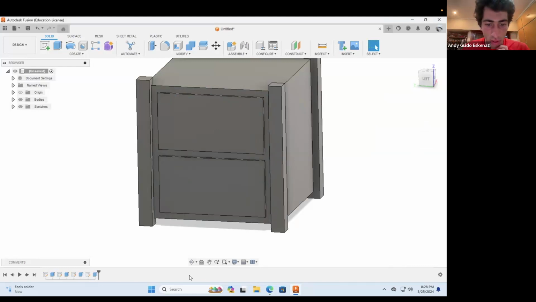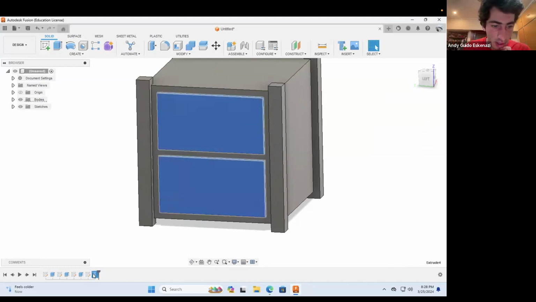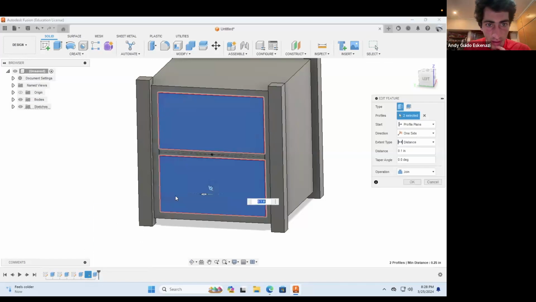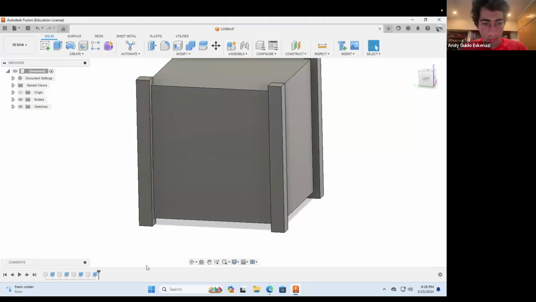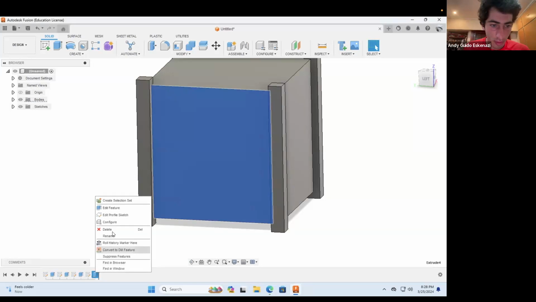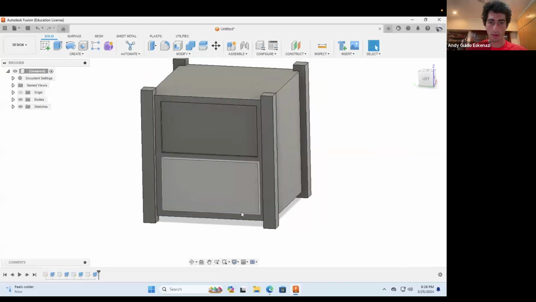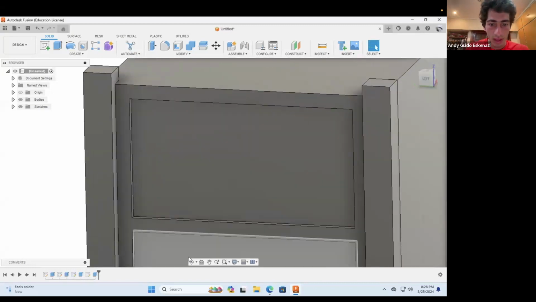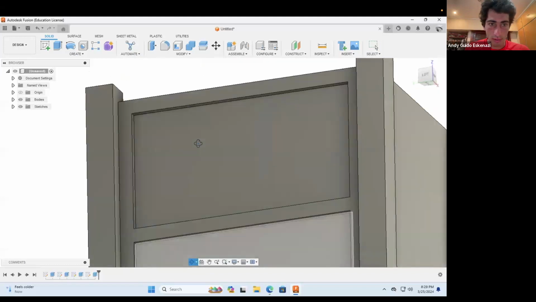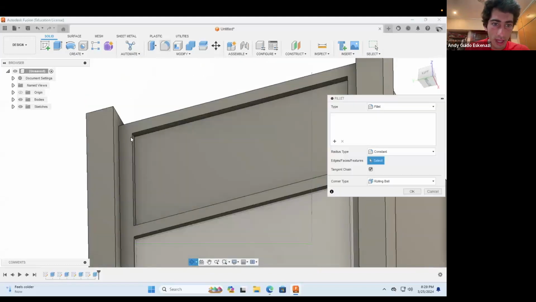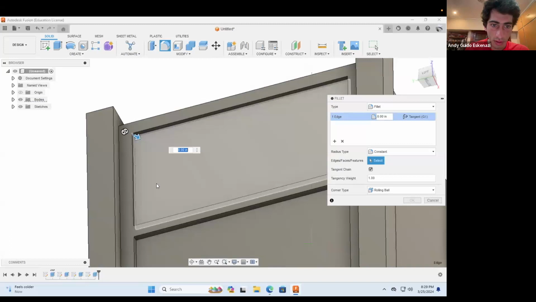No, so let me edit this, edit feature. I'm gonna say negative, very good. See what happens, there we go. I'll say cut. Now, yes, so now it's starting to look. Maybe the next thing I want to do is fillet, actually, every edge.